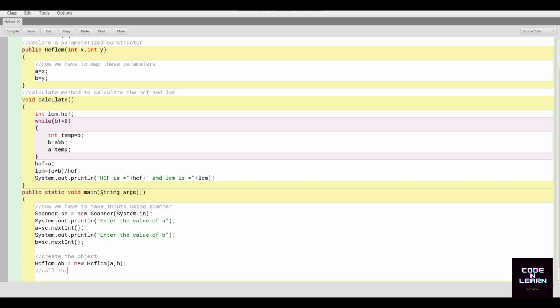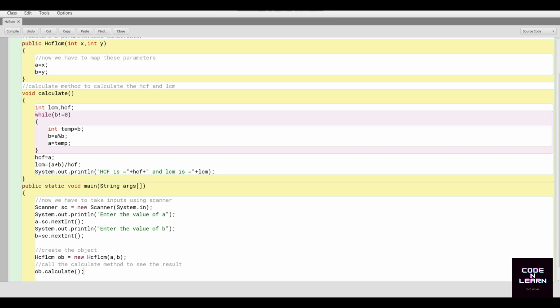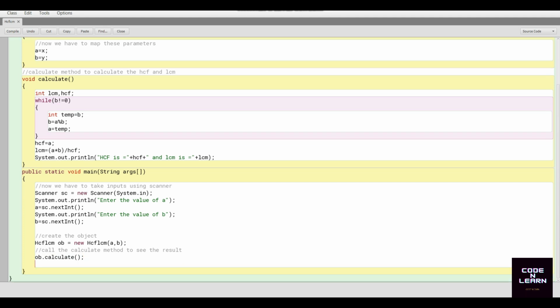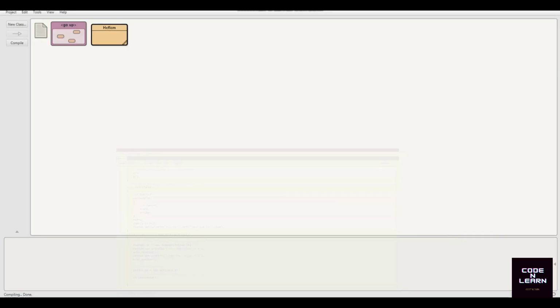Now let's call the calculate method to see what the HCF and LCM of these two numbers are. So the only thing left is ob.calculate(); semicolon. Now let's compile it. No syntax error.